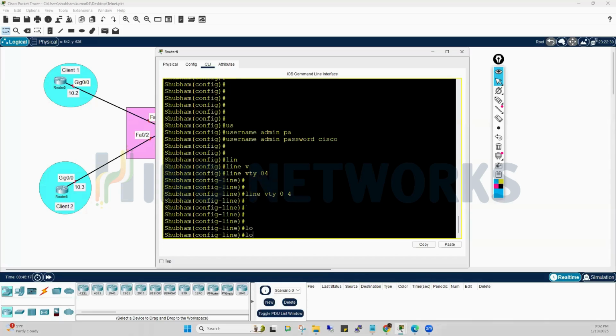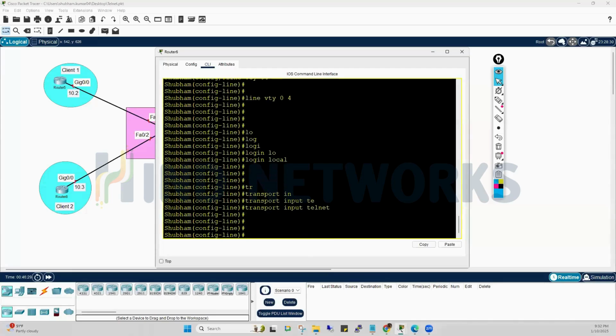Fine. Then, guys, login local. This is the command login local. Then, guys, transport input, and then telnet. This is the command you need to configure. Then you need to set a password again. Password, input, password. I am writing password, for example, telnet.